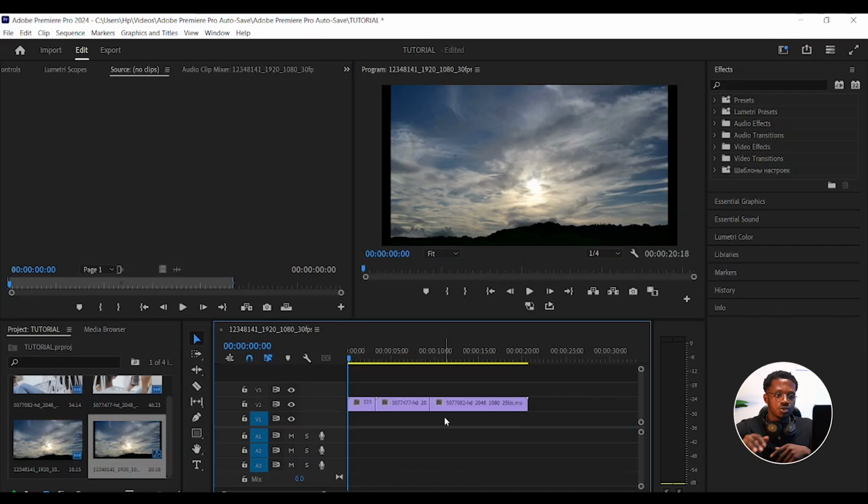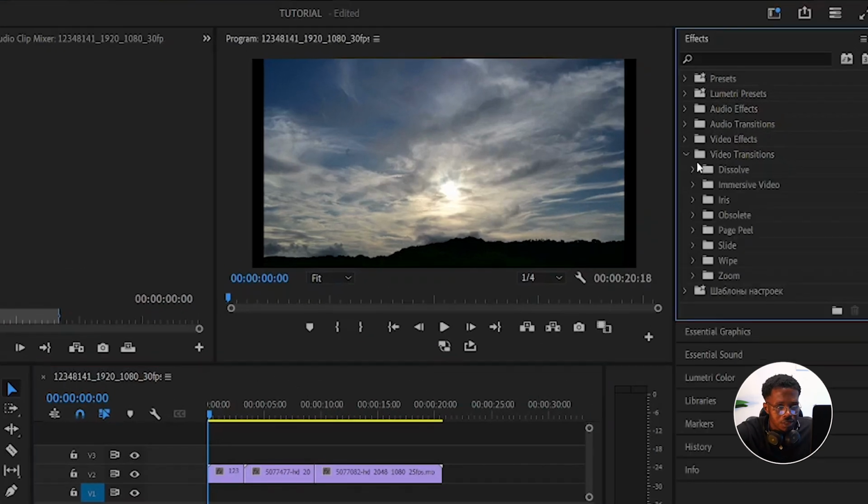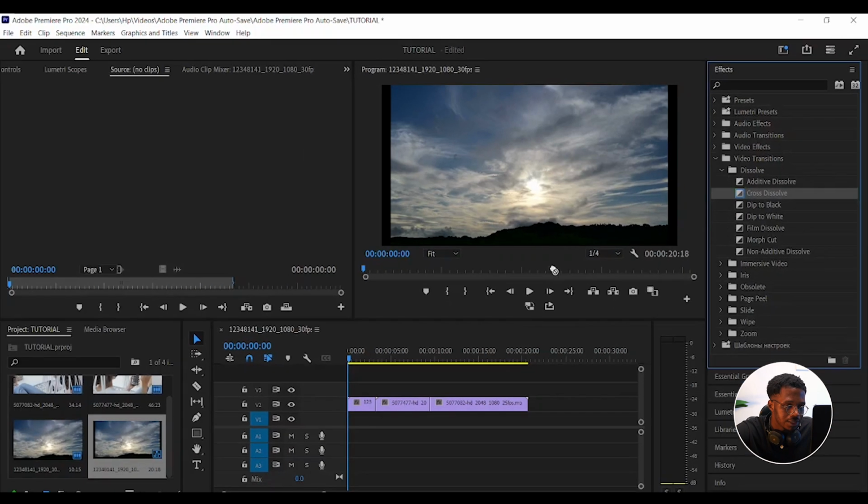It deletes it. To add your transition, you come to this effects panel here. You locate video transitions. Let's use dissolve. You come here, you select your cross dissolve. You put it in between the clips. Put it in the second one.